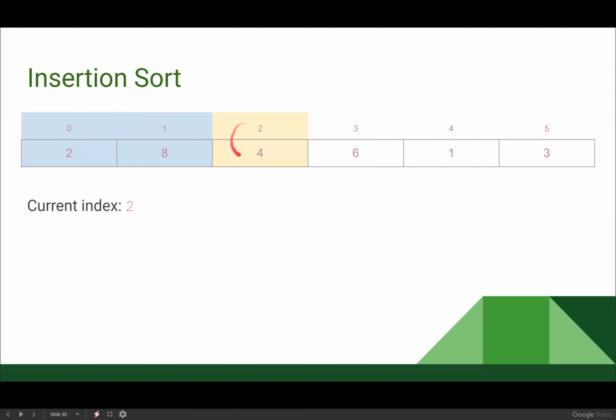Then our current index can increase. We're going to shift this to the left. And hey, that's its correct spot. We don't need to move it any further left, because otherwise 4 is bigger than 2. We don't need to go any further. That area is now sorted.